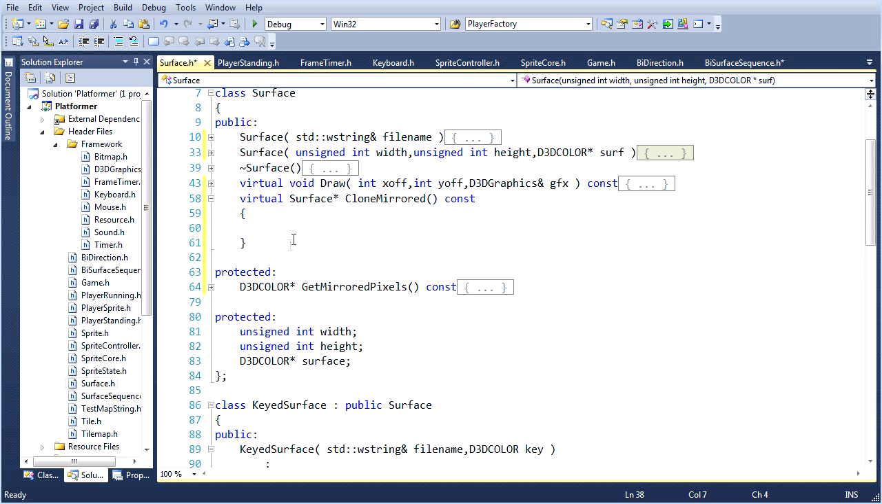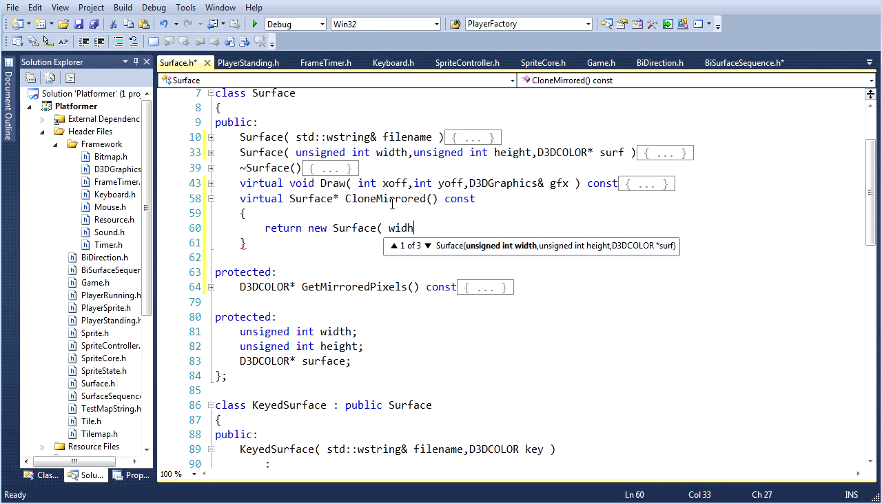Let's minimize that. So cloned mirrored is just going to be return new surface with the same width as the current object, the same height, and get mirrored pixels. Booyah. We like it. We like it a lot.